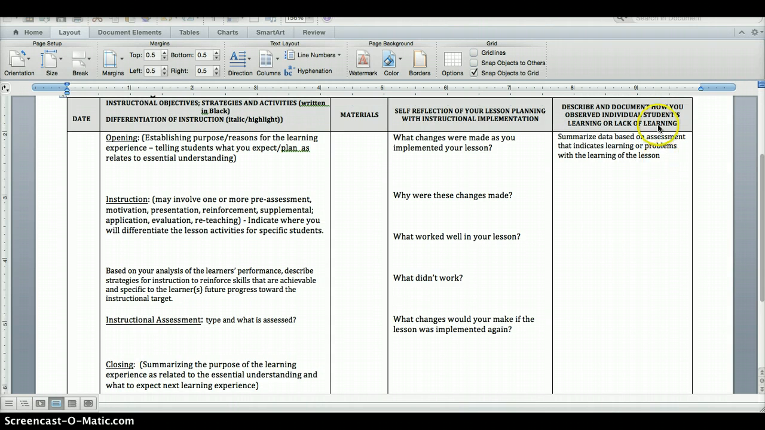There's also a section here to talk about learning or lack of learning and what is your evidence for that. So just like we're asking students to provide evidence in their writing and in their work, you're going to provide evidence of how you know that students learned or did not learn the skill. And it would be good if you then wrote next steps. If the students learn the skill, what comes next? Students didn't learn the skill, how do you manage that?